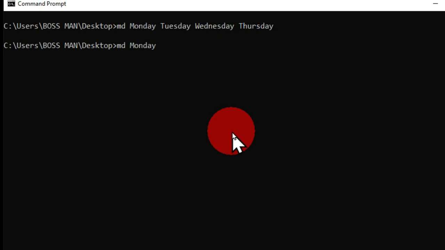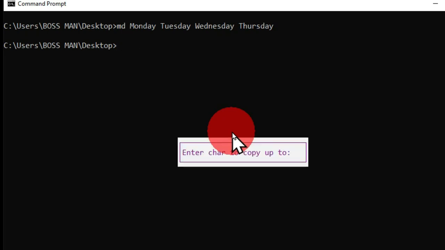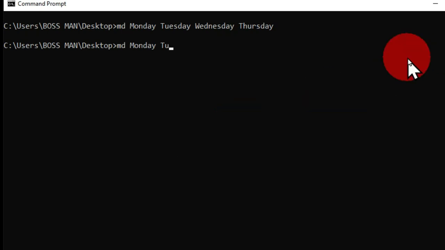Let's try another example. Holding F2, you get this field. Then I'm going to type the letter E. Now when I type the letter E, this has repeated MD Monday and 2. So it has ignored this afterwards, and then it has repeated these particular characters. Why? Because this is the first E in this line of path.